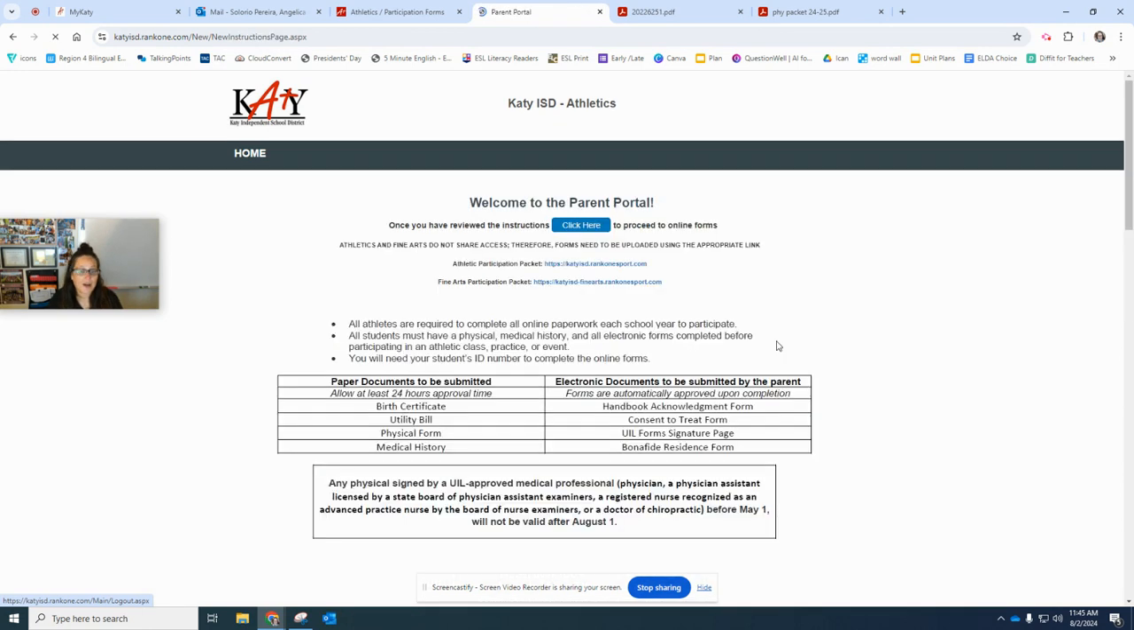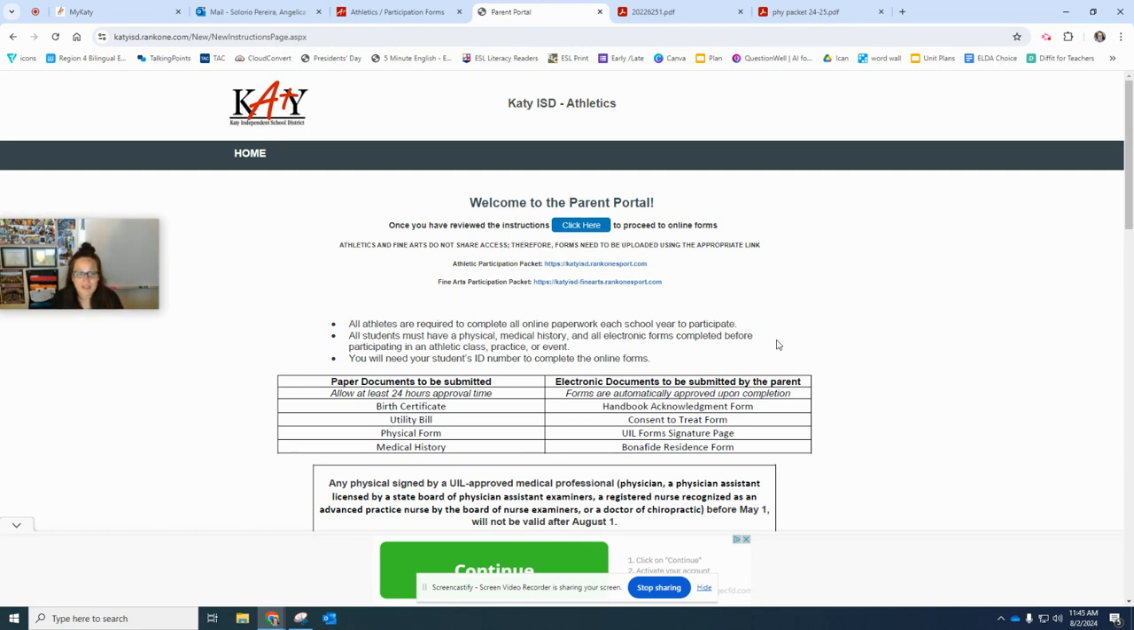You can log out, and then you can send an email to the coaches and say, hey, I put everything in Rank One. They will let you know that everything's cleared, so your child can participate and have a great time in our athletics program.